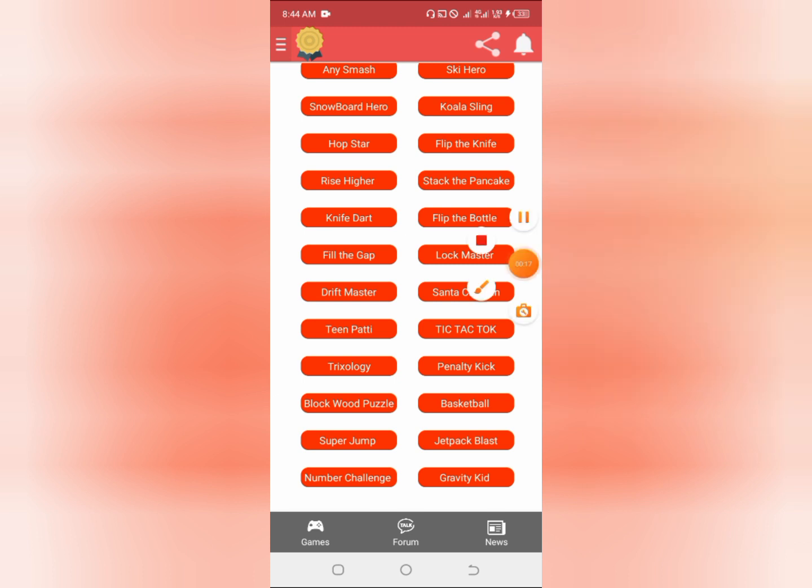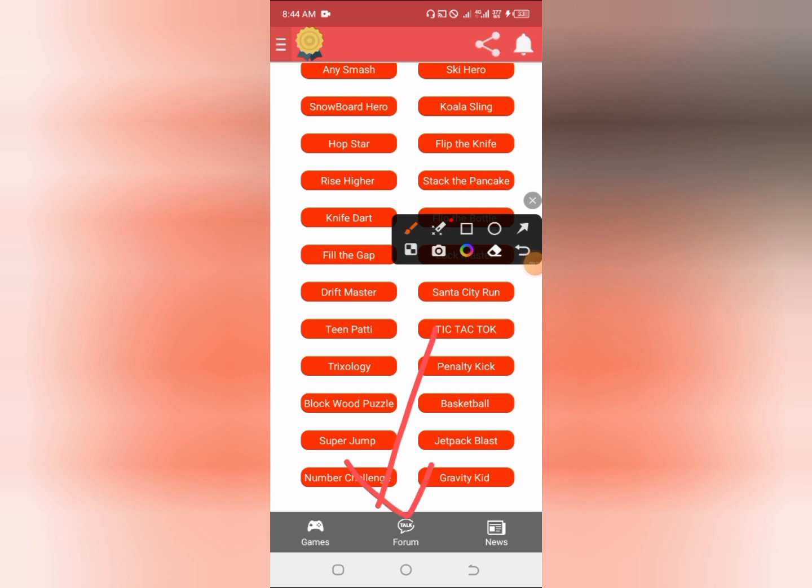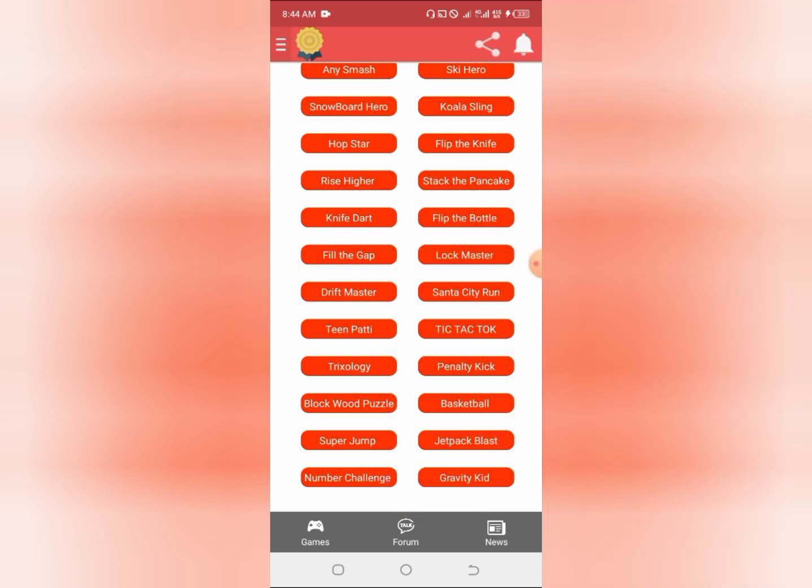And also in this particular game app, we're going to be able to put a forum. You can see the forum here, and we're also going to have a place where we can put news. So this is a full package game app that has up to 24 games. It has a forum and it has news that people can read.